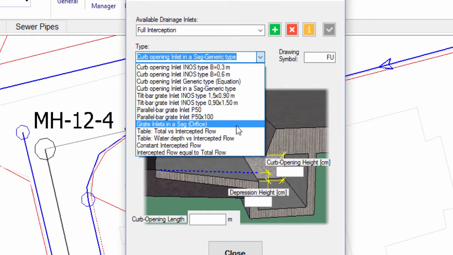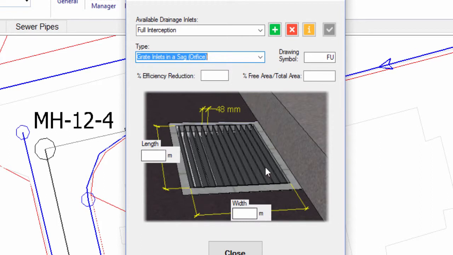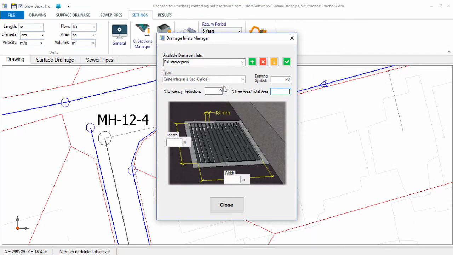In the case of the grate inlet in a sag, in addition to the geometrical parameters necessary to determine the intercepted flow based on the orifice formula, you can specify a percentage of reduction in its efficiency, in case you want to set a safety factor for any possible grate obstruction. Also, you must enter what the relationship is between the grate's free or flow area and its total area for the calculation.